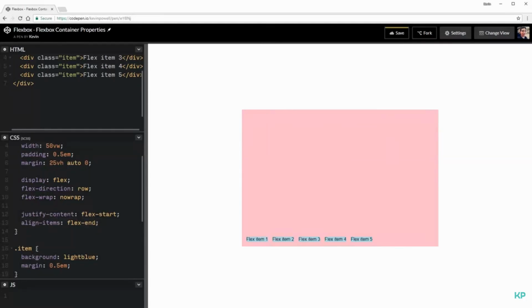Now the difference is justify content is working on the main axis. So justify content is always the main axis, and align items is working on the cross axis, which means the opposite axis. So because this is a row, my justify content is working this way, and my align items is working up and down. So flex end is there. Now if I switch this over to a column, they switch over. So flex start means the top, and align items flex end means the right side, because again it's the cross axis.